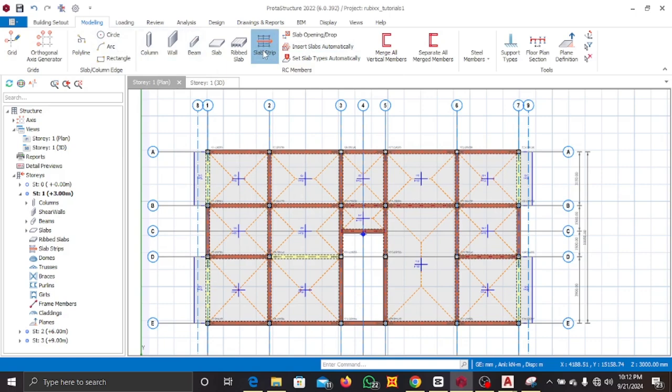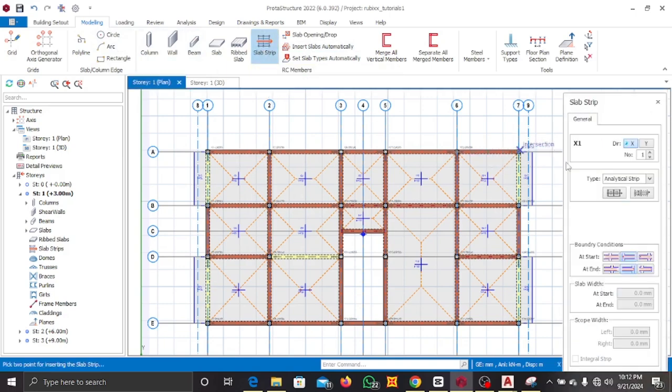You want to include slab strips. The direction is x, which is horizontal, so you take the x direction first. What type? You're going to use analytical strips because we have already analyzed our unit. It's going to use whatever we analyzed after I load the composition to provide reinforcement when we add the strip.